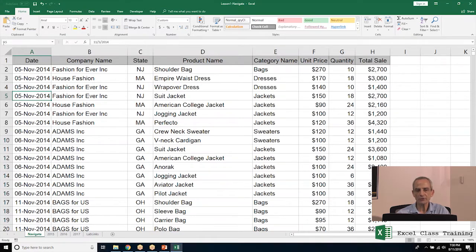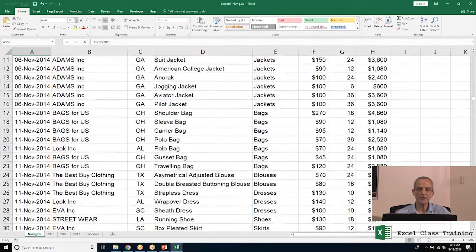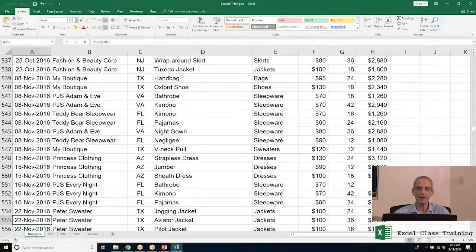And you can also access the GoTo command by using what we call the name box. You'll notice to the left of the formula bar we have a box that tells us the name of the active cell. If I click on the name box and I were to type a cell reference like A555, when I press Enter, that would be a shortcut to the GoTo command.